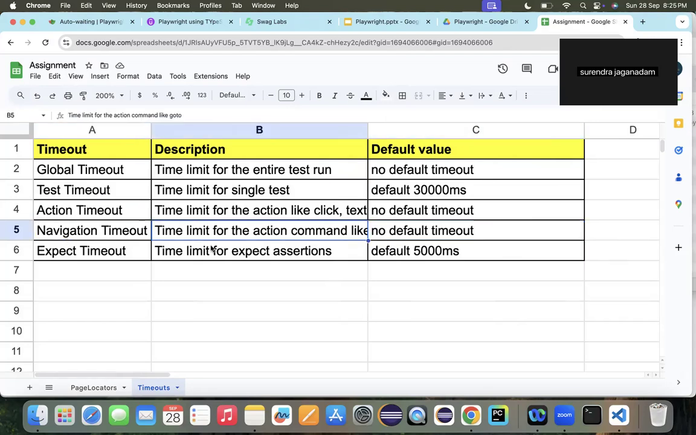Consider that you are opening an application, how much time it needs to take, and there is no default timeout value for that. And the next one is verifying something, the expect timeout, and the maximum timeout value it has by default is 5000 milliseconds.